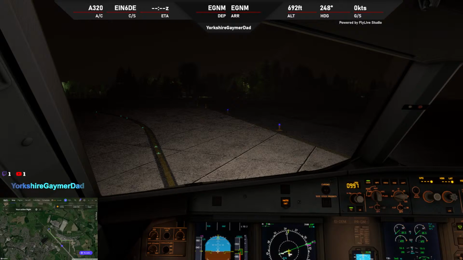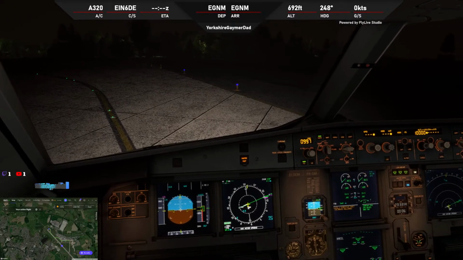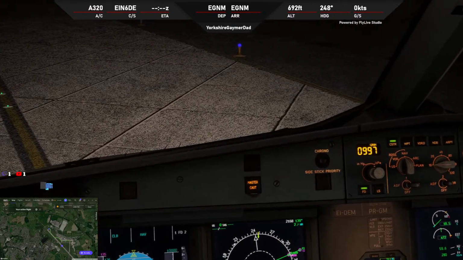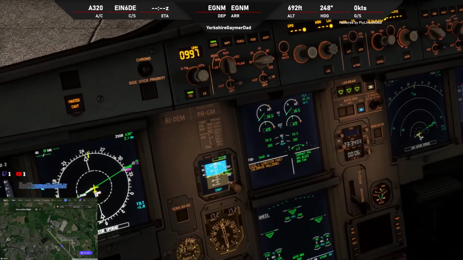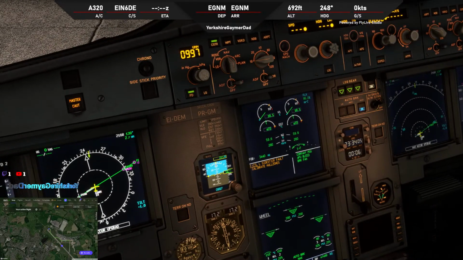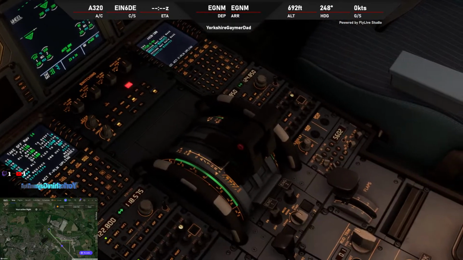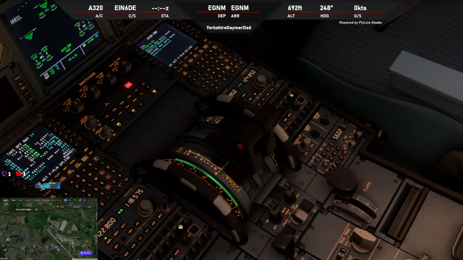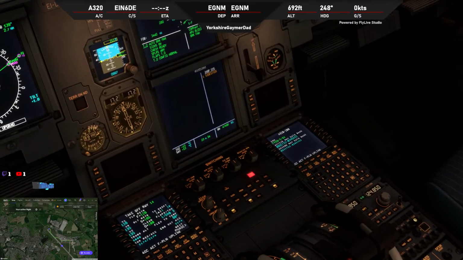Right, anyway, I need to concentrate. What's my master caution now? Left side stick fault, calibrate null zones. Nah, don't need to do that. Cancel. Cancel.